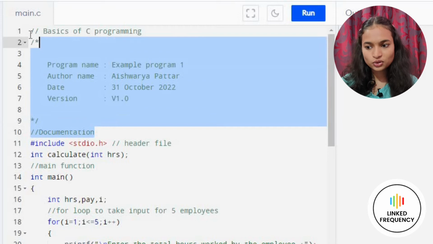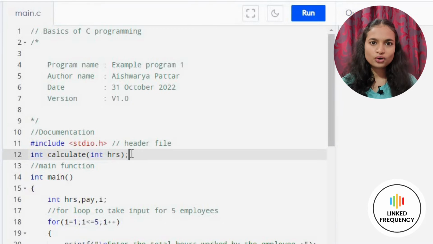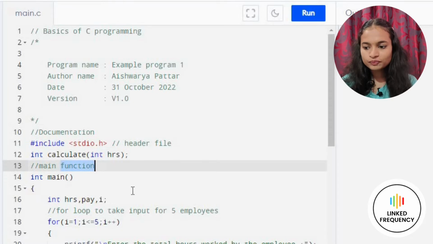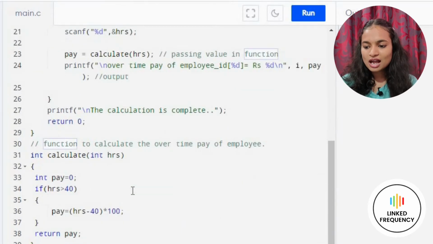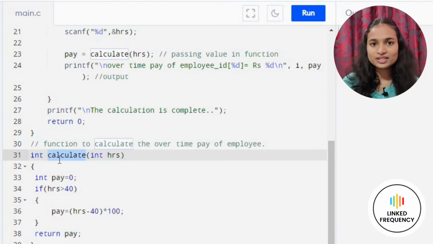The first one is documentation, then there is a link. In this particular program, I have not used any macros, so the definition section is not there. I have used a sub-program, that is a sub-function, in this particular example. So I have given a declaration, that is, a declaration section is mentioned here. And then there is a main function. And towards the end, I have a sub-function, that is int calculate. So these are the basic structures that we are supposed to follow in C programming.